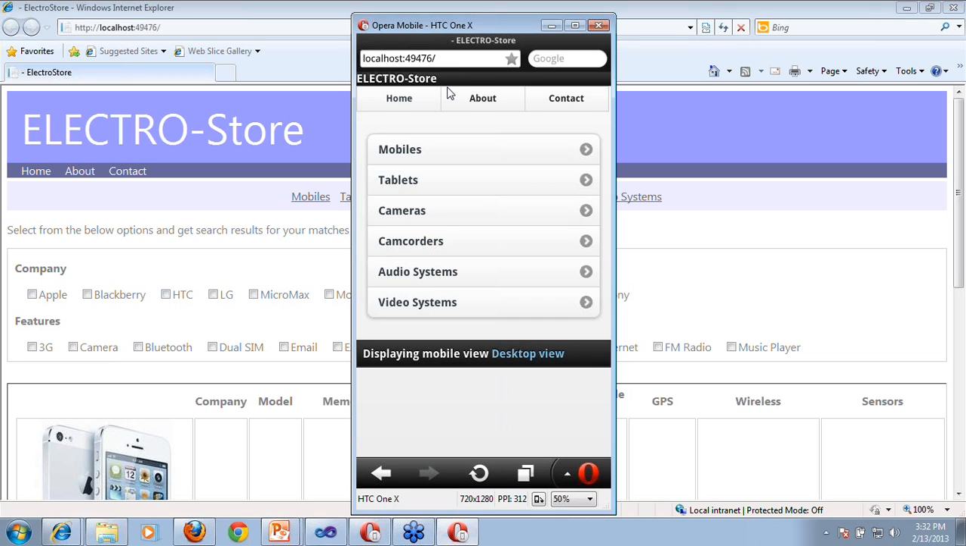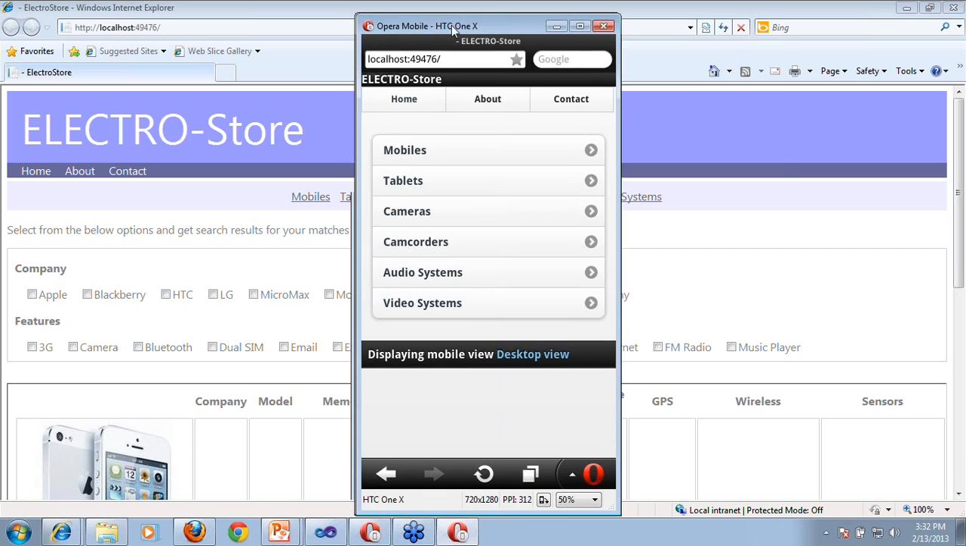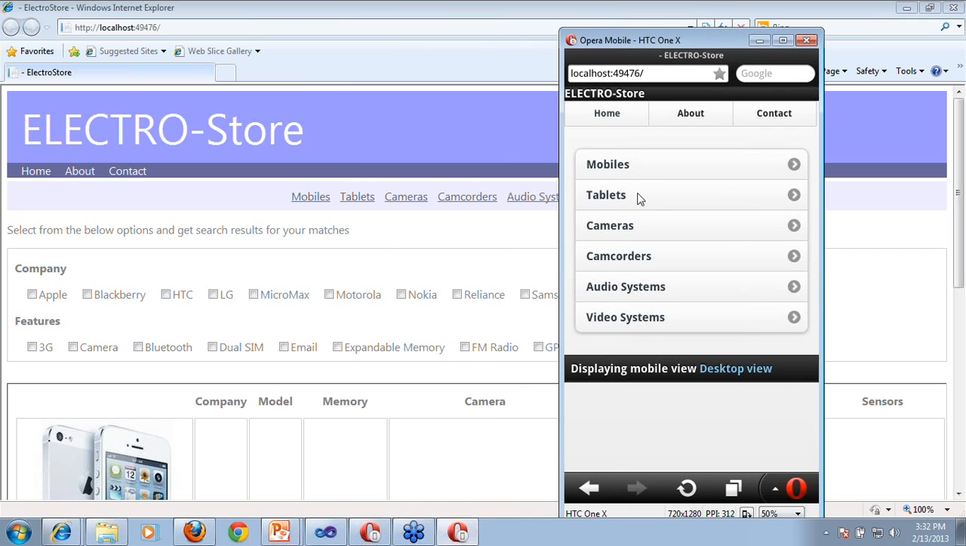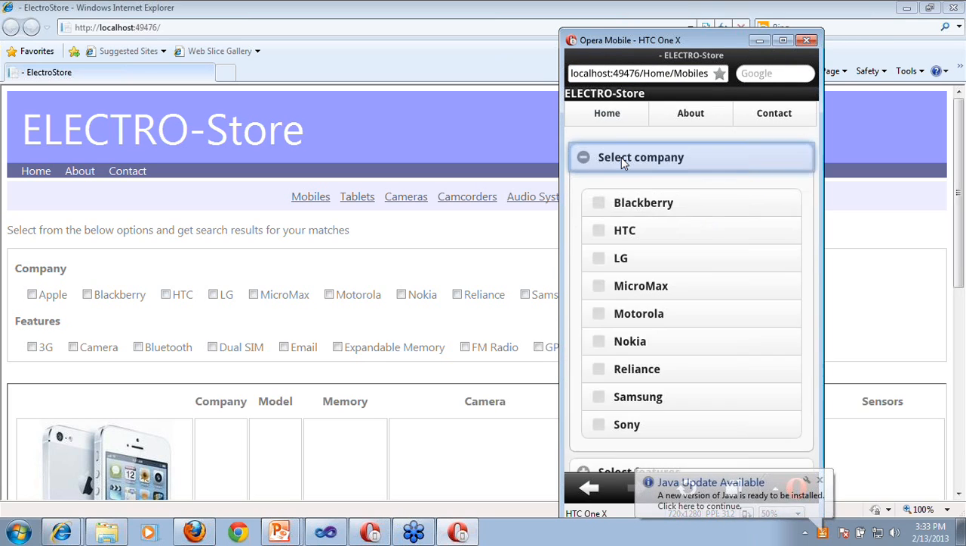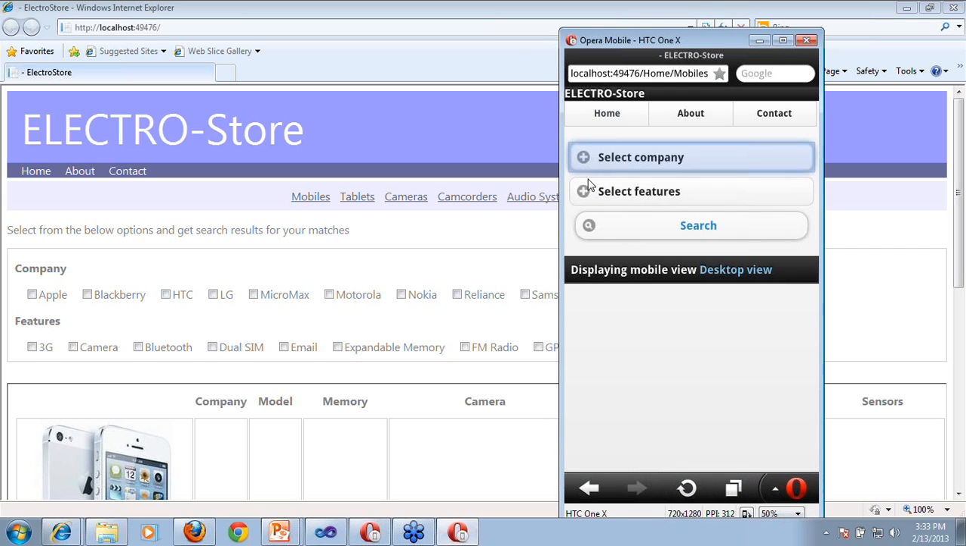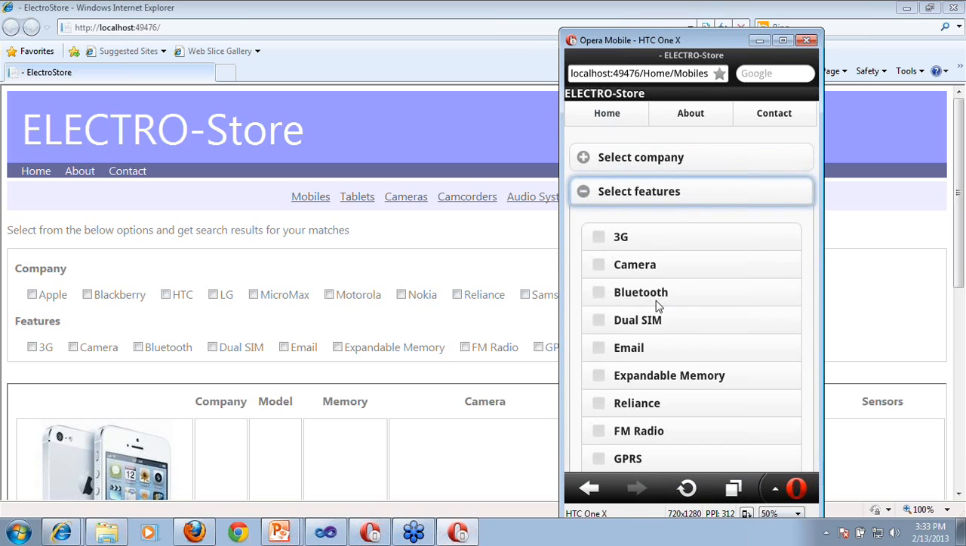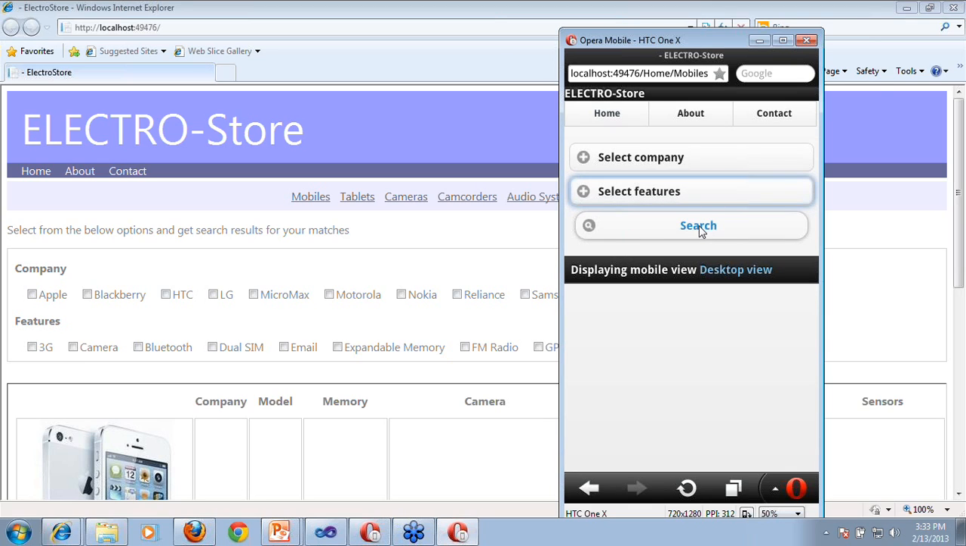And if I see the interactions, I have all the categories laid out in neatly designed list view. I click on mobile. I have created collapsible list to select the companies, and when it is done using touch, it is very much user friendly. I close this. I select the feed. I close this and I click on search.